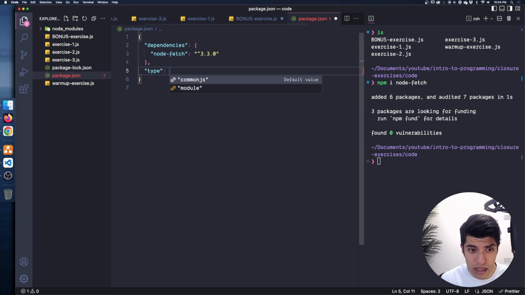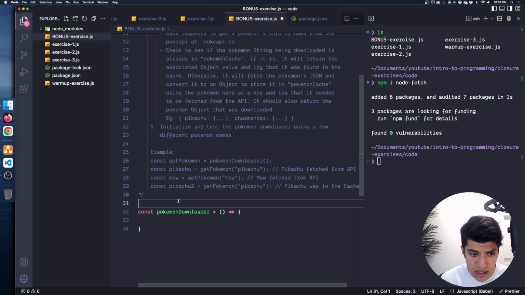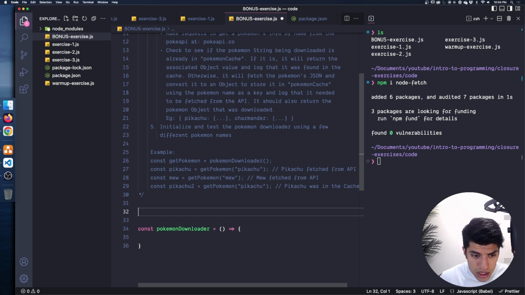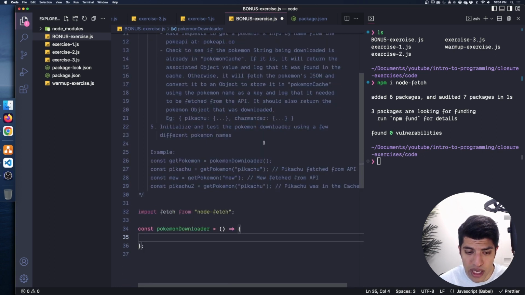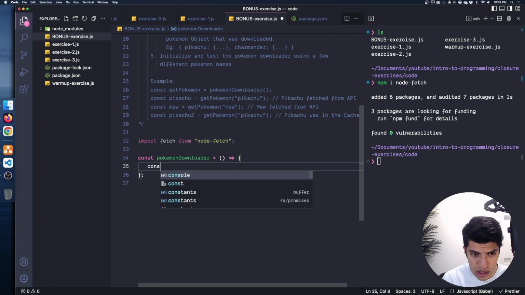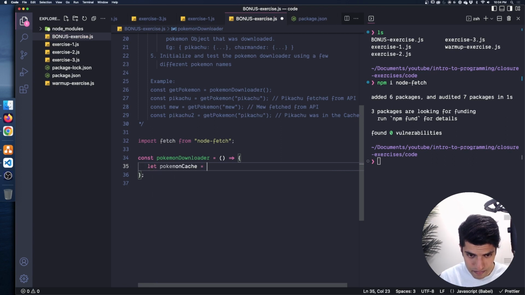Here I'm going to add type is module just so I can use the import syntax from ES6. I'm going to go back here and say import fetch from node-fetch. All right, so that was step 1, and step 2 is complete. Then inside of Pokemon Downloader, we want to create an object called Pokemon Cache using let. So I'm going to say let Pokemon Cache equal to an empty object. Perfect.